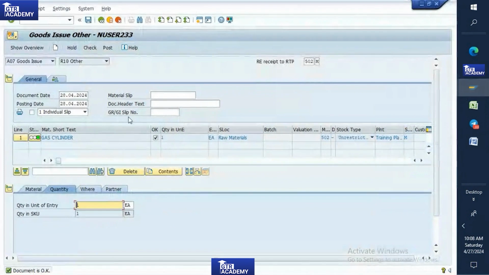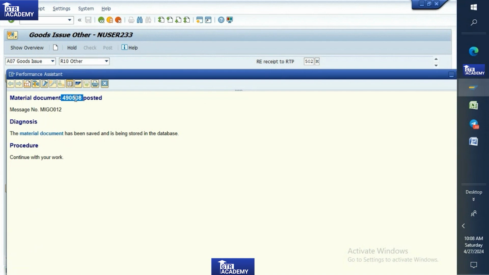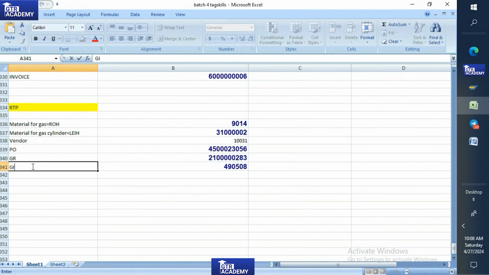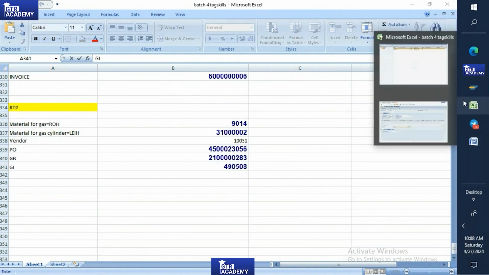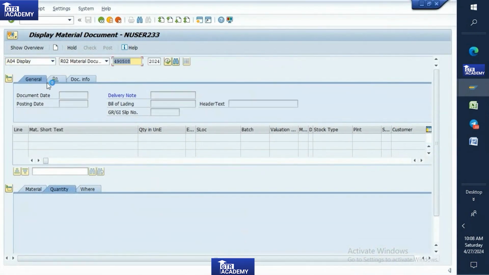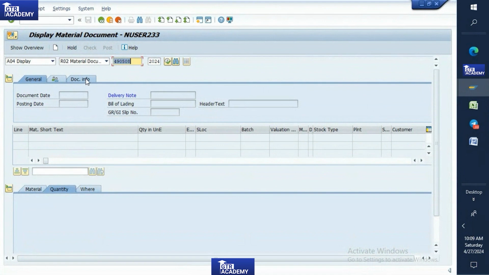Okay, I'll just ask you one question. I'll just save it. So do I get the accounting entries for this? Tell me. No, ma'am. Why? We are not paying any amount for the gas cylinder. We are just using the gas and we are returning the gas cylinder to the vendor.